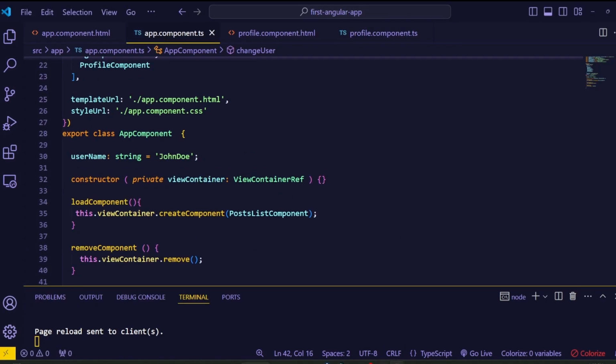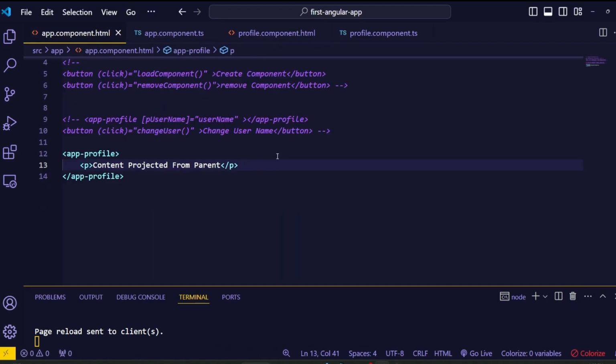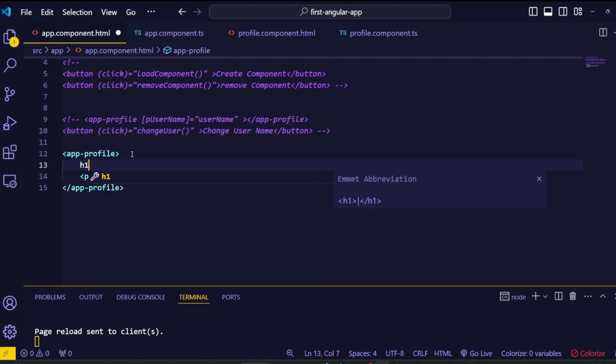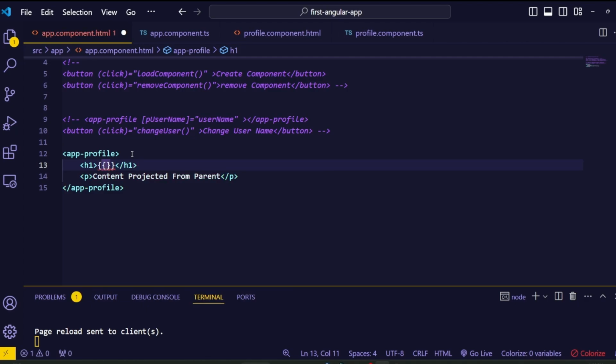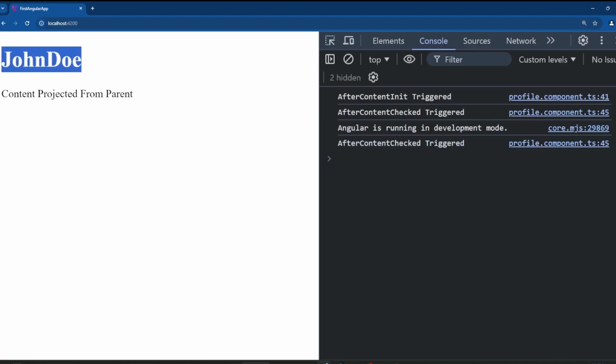So inside the app component, we have this username. So we'll now project this username to the profile component. Inside the profile selector, we'll send this to the profile component. So create h1 tags and add the username variable using string interpolation. That's it. Now save this and go to the browser. Now we got the username projected here. And inside the console, we got the initial content checked log.